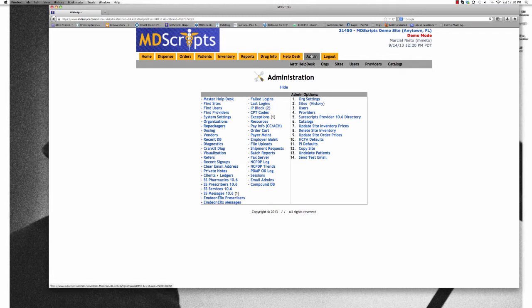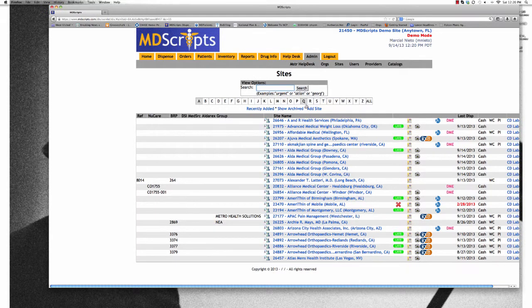To create a site, we'll click on the Admin tab. From there, we'll notice a sub-tab for Sites. We also have a link with Sites. So either way, once I do that and click on Sites, I notice all the current list of my sites.